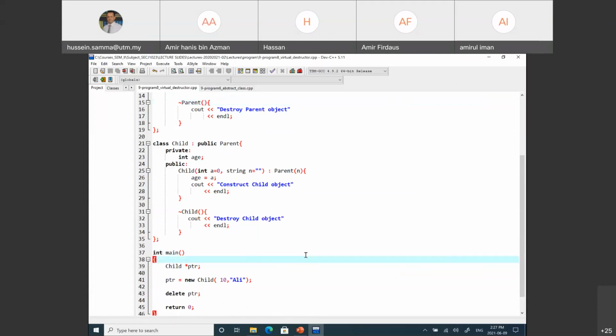We re-execute the code now with the child pointer. You see the destructor will be called in both the parent and the child.